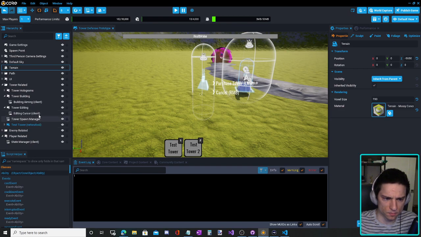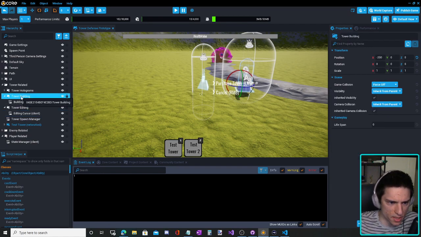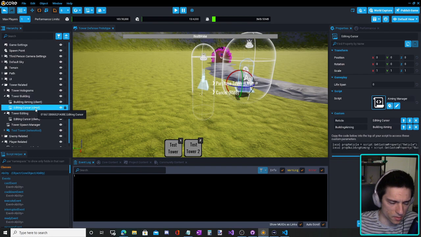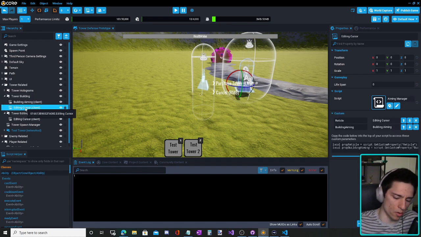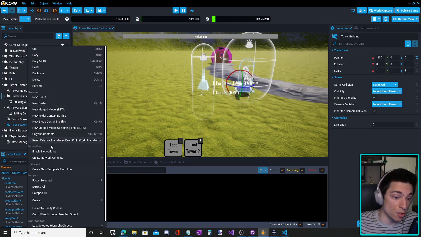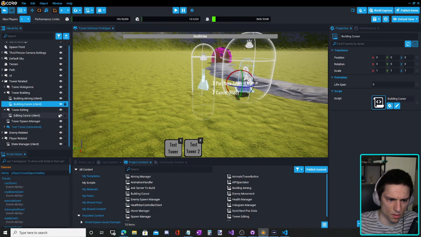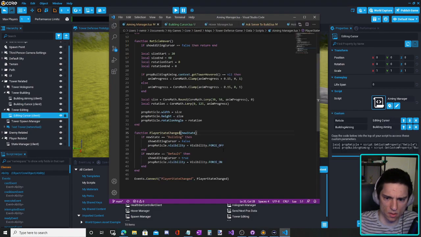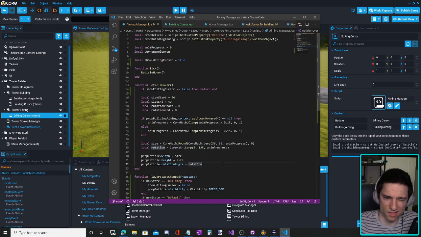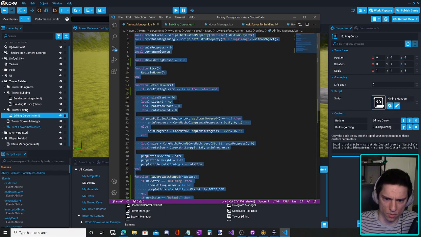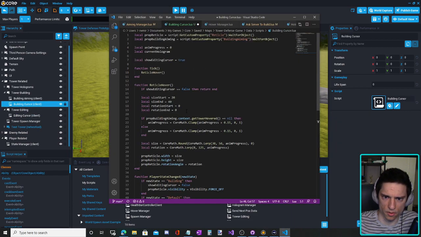Now we want the building cursor to only show if we're building. So let's copy this script and put it here. That's not exactly what I expected. Name it. Oh, wait, no. That's not what we want to do. We want to create a new script. Create script, call it building cursor. And in this script, do I want to animate this? I do. So let's just copy and paste all of it. Building cursor. Okay, it gives us a good start.